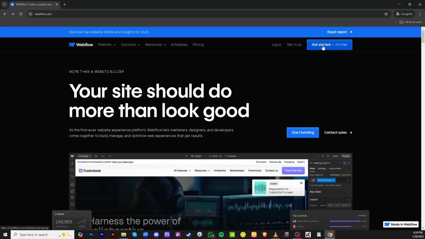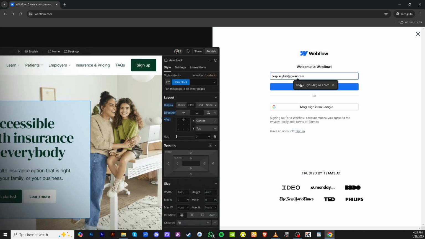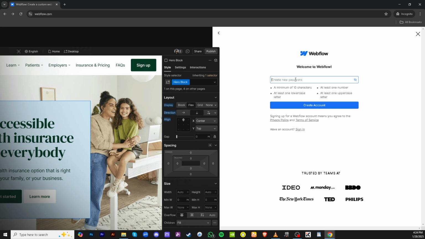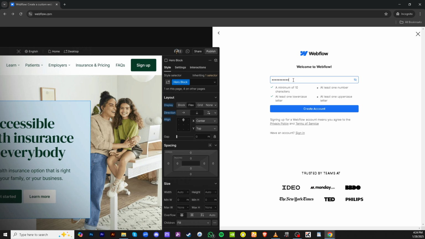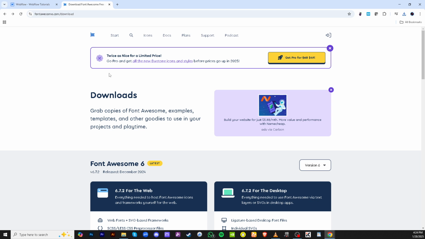Click on the It's Free button to get started. You can either create an account with your email and a unique password, or use your Google account for a quicker sign-up process. With your Webflow account set up, the next step is to download the Font Awesome package.